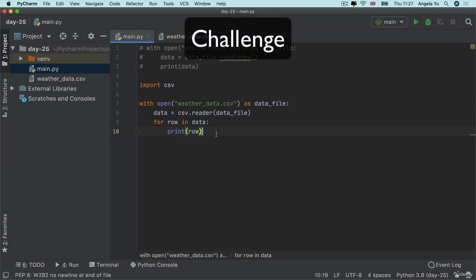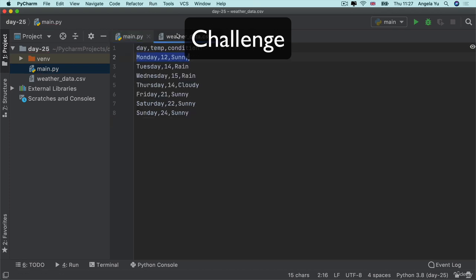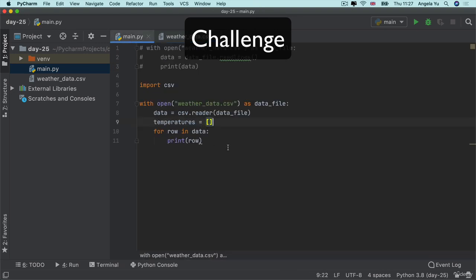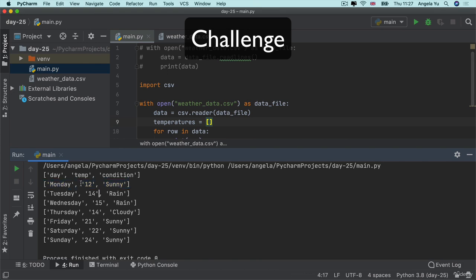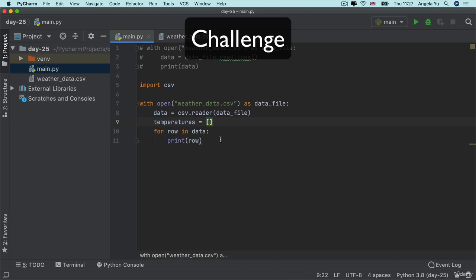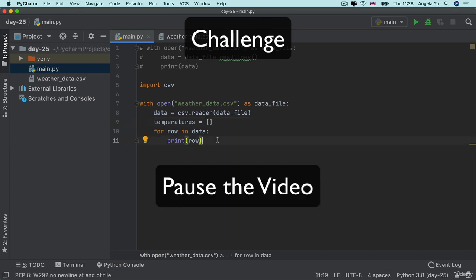Using what you know about Python lists, I want you to create a new list called temperatures. And this list is going to contain all of the temperatures that is inside this weatherdata.csv, like this 12 degrees, 14, 15, and it's going to be in the format of an integer. I don't want to see it as a string with quotation marks around. It should be a pure number so that we can work with it more easily. So this is your challenge. Pause the video and see if you can extract all of the temperatures from this file into this new list.